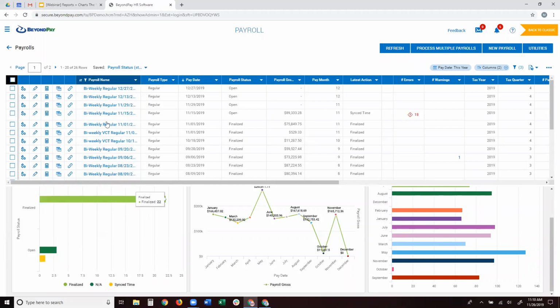And so if I look up here at my data, oh, it's right there. And look, we've got some errors. Somebody synced the time. It's still open and it's past due. That's not good. And I was able to quickly see that by just looking at the color chart down here.